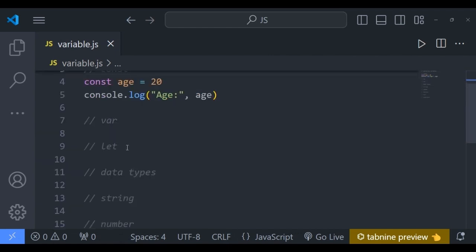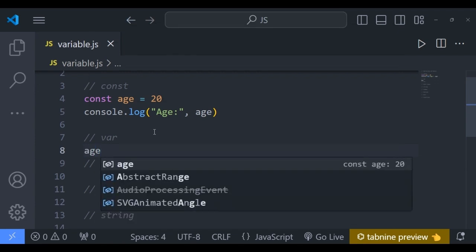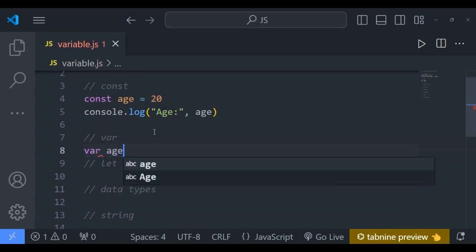And now, next is the var. So what's the var? The var is also a keyword which is used to create a variable. But with the var, you can reassign the value. So what do I mean? So for example, we have an age. So I can have something like var. Then I can have age. Then I'll set it equals to 12.